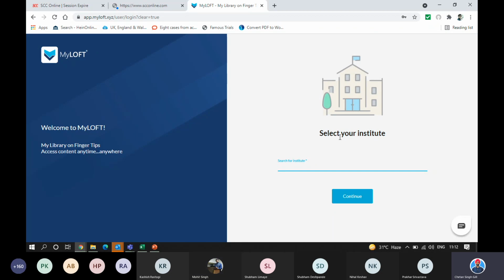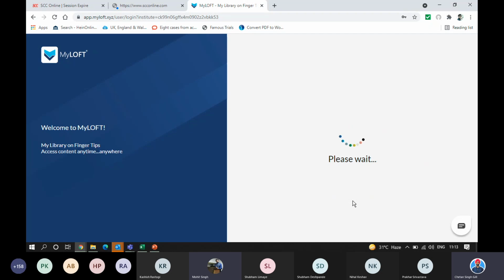and once you've set the password, you would need to select your institute. For now, you don't have to search for BVP or Bharati Vidyapeeth, like Mohit just said. It's a trial account. So for MyLoft, you are all a part of SCC Online right now. So in the institute, do not search for your campus name or university name. Search for SCC Online. You go over here, click on continue.